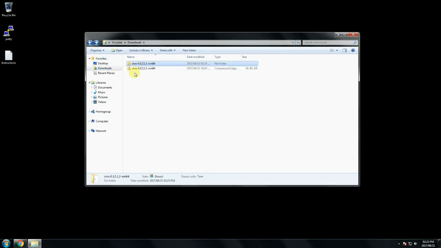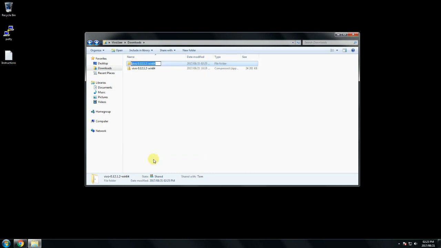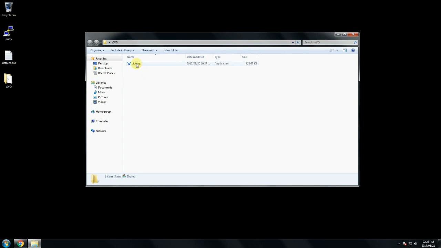Then I can back out of it again, and I can rename this folder, just for easy sakes, to Vivo, and then I'll move it to my desktop. Now I can close my downloads folder and open the Vivo folder. So I want to run Vivo Qt.